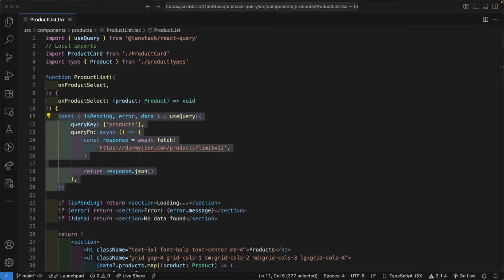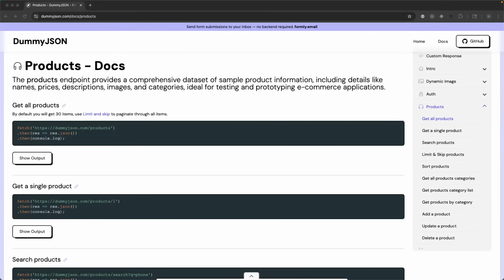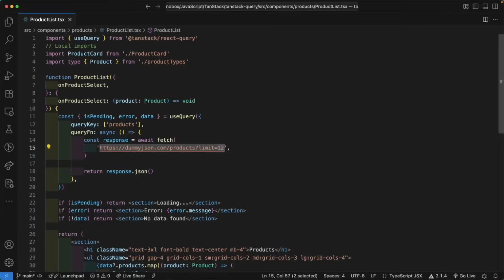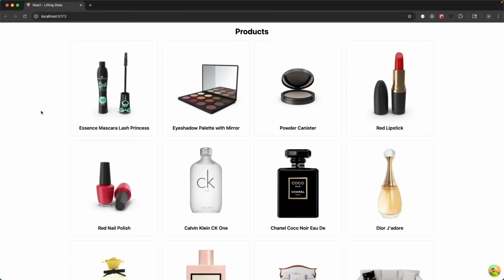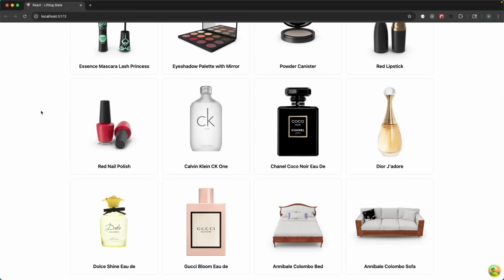In this React application, I am using TanStack Query to fetch data from an API out in the internet called dummy.json. Despite its name, dummy.json is a real API serving non-proprietary data, meaning it's free for us to use. In this case, I am fetching from the products endpoint. I am fetching 12 products, as you can see here on line 15. And here are the 12 products from the dummy.json API rendered in the browser.